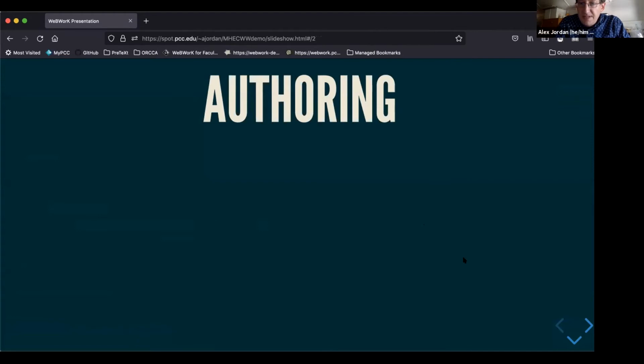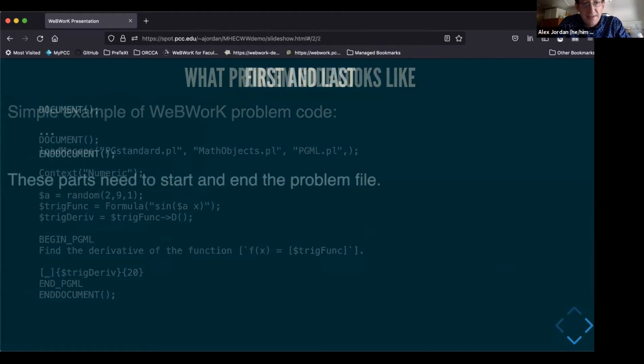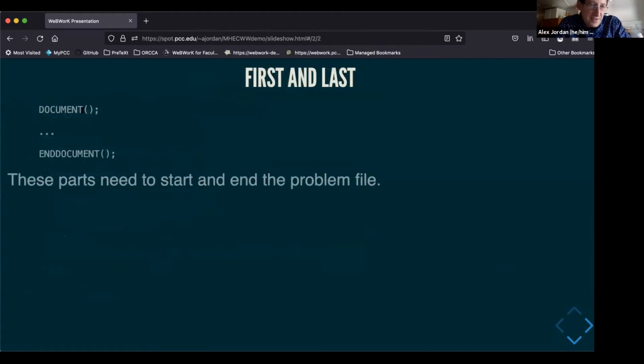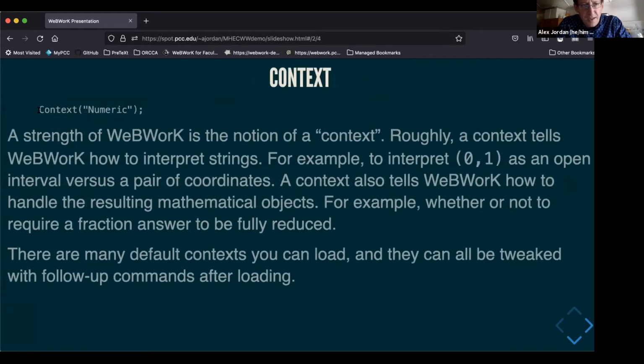So we don't have time to really get into authoring, but this is a really bare bones WeBWork problem, what the code for it looks like. And you just have a start and a stop to it. There's a section in the beginning where you load the tools that you're going to be using. And this one line here is one of David's contributions, is very powerful.